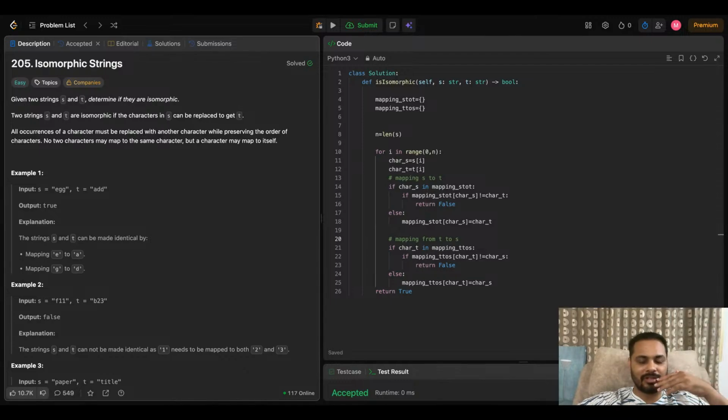And in the else part, we have mapping S to T of character S equals character of T. So if this character has never appeared before, it is stored in the mapping, and the dictionary will become, let's say, E colon A. So that is how it will work.